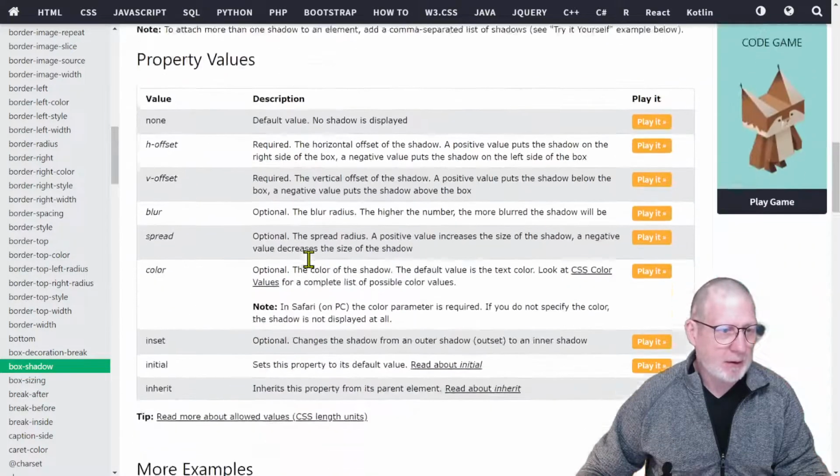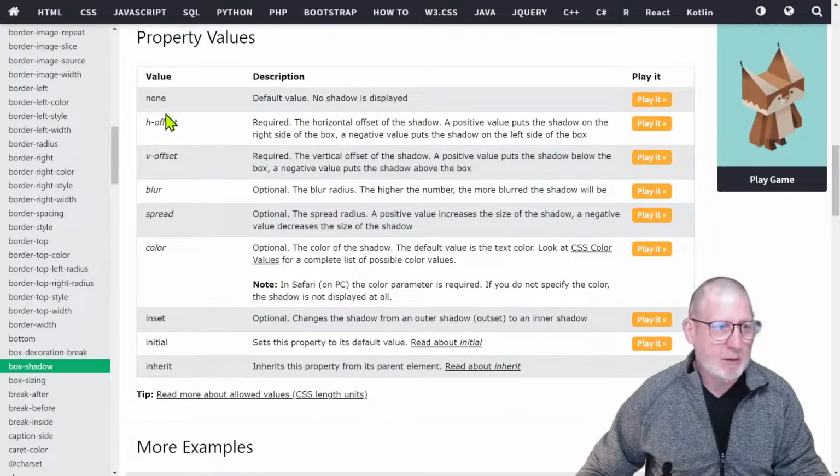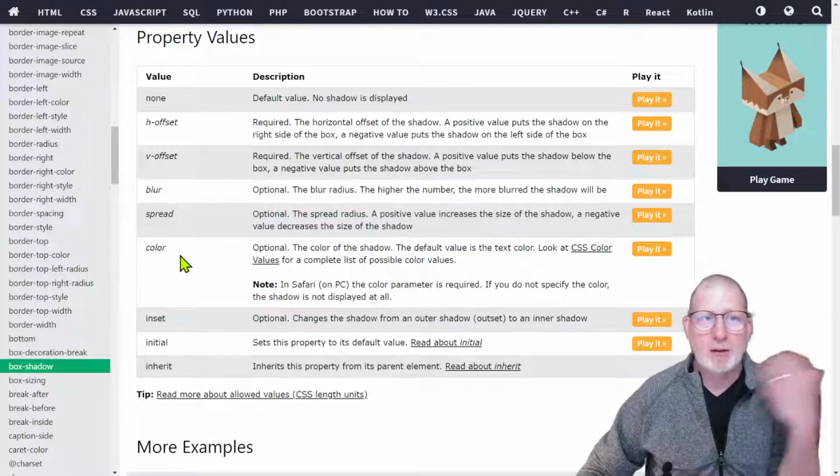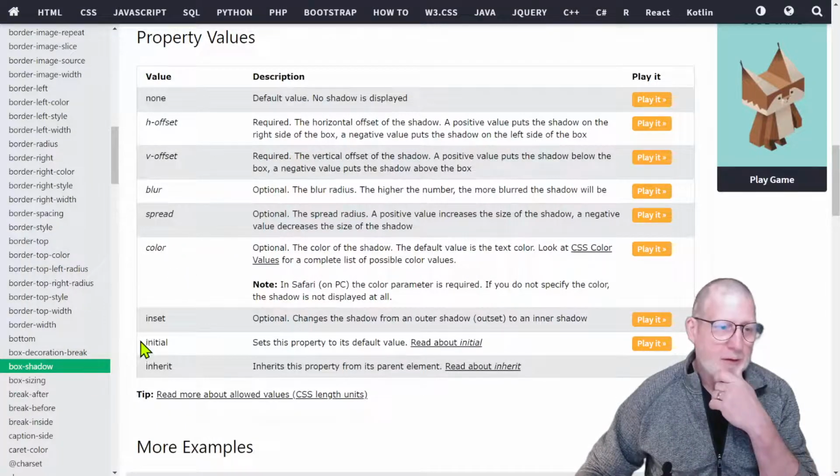So here, this tells you the different properties that are attached to this style. And they actually have a little demo of each one of them. So I've got a horizontal offset, a vertical offset, and how much blur to use, and how far to spread apart them. With the radius, I can use different colors. Well, that's cool, right? And I can change it from an inner to an outer shadow.